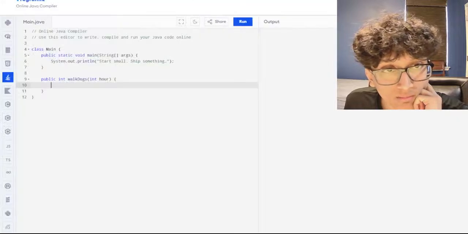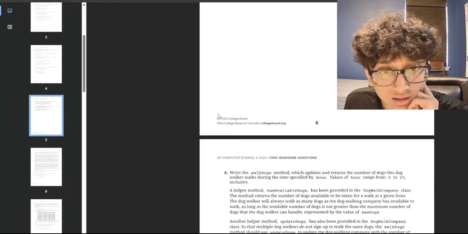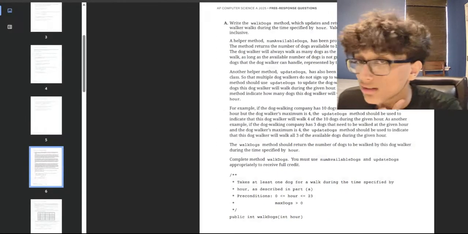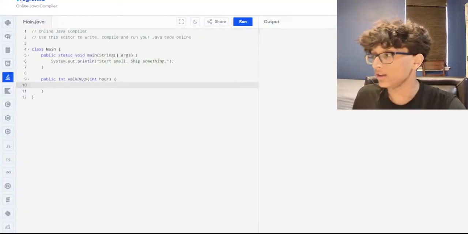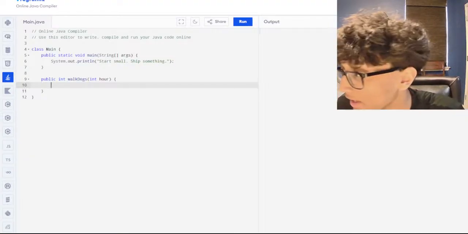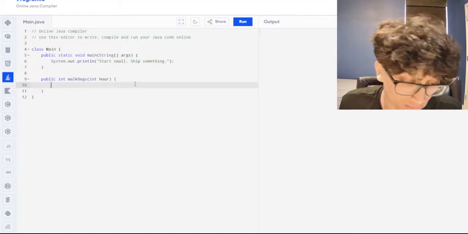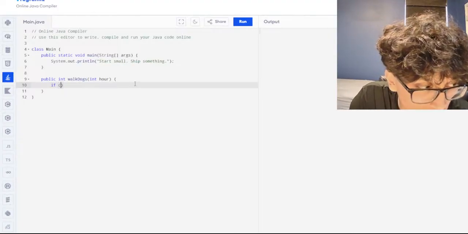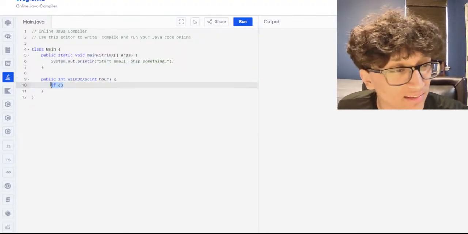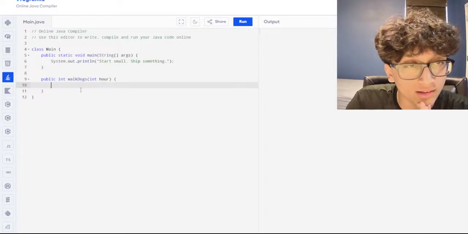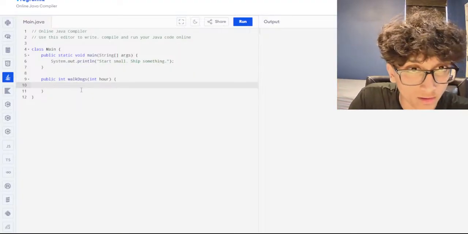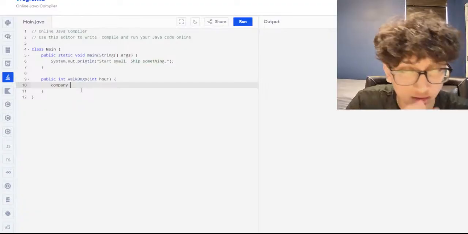So the first thing we're going to have to do is, alright, we have our int hour, and what do we need to do in the first place? First, we need to define if there are actually dogs to walk in the first place. Think about the edge cases in general. Actually, let's think about the edge cases later. So the first thing we need to do is define what we want to do for any general case. So company is defined as company in here.